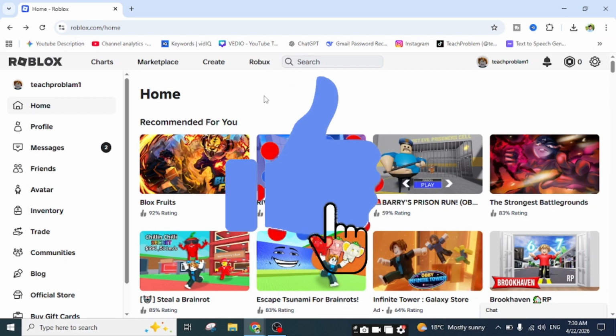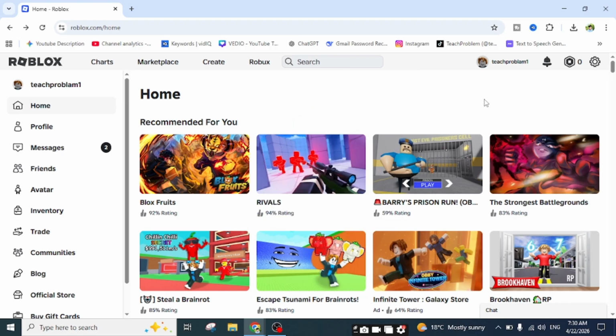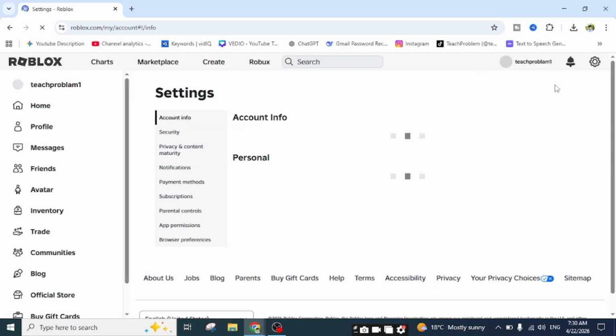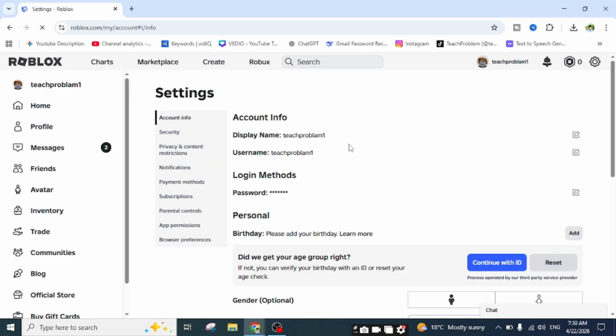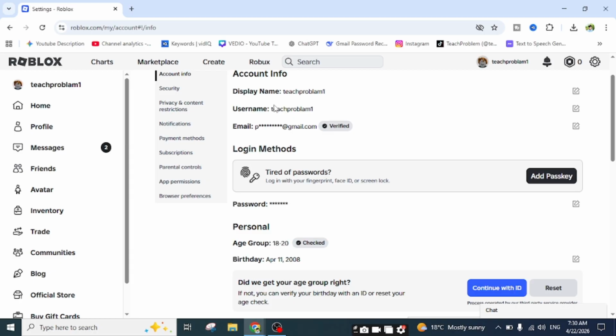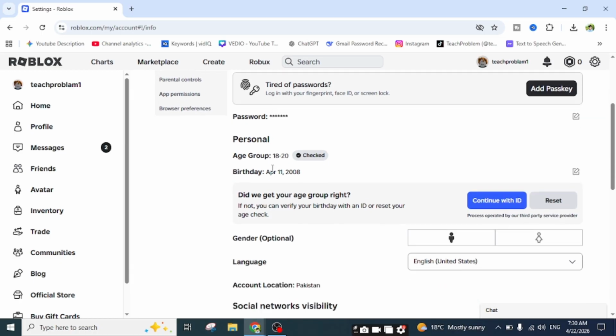Now, click the gear icon in the top right corner of the Roblox home screen. Then select Settings from the drop-down menu. This is where all the good stuff lives. In the Account Info tab, find the Phone Numbers section. Click Add Phone, enter your number, and follow the prompts to verify it.